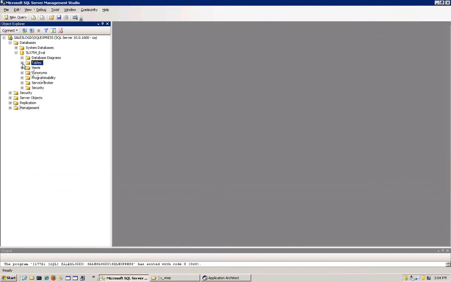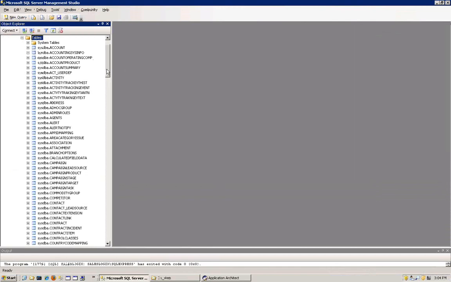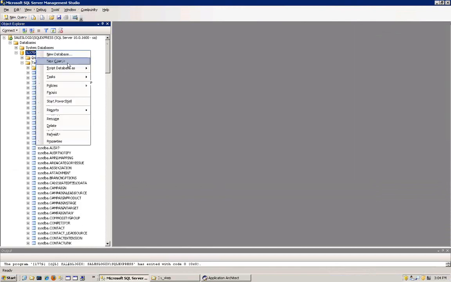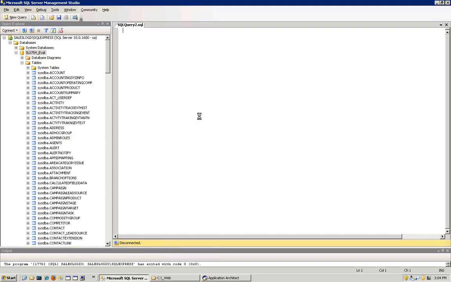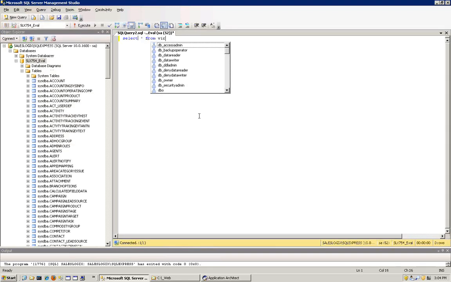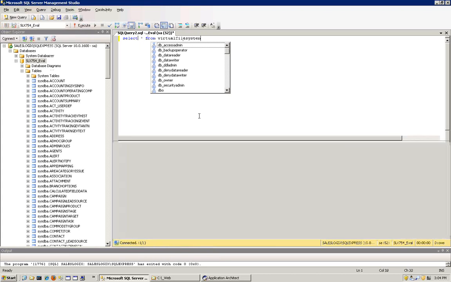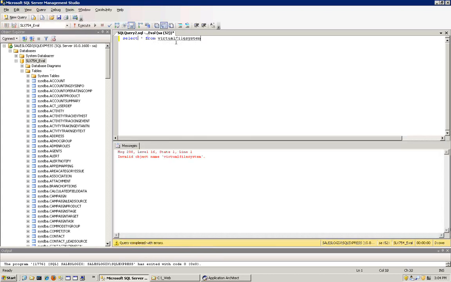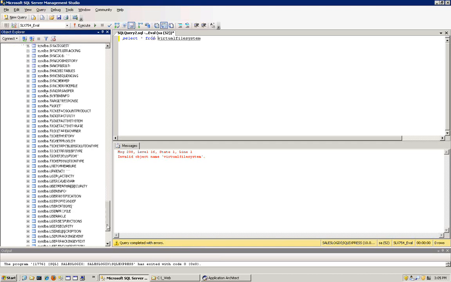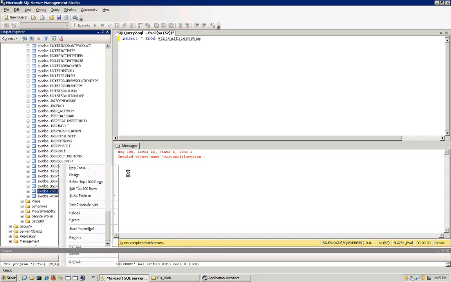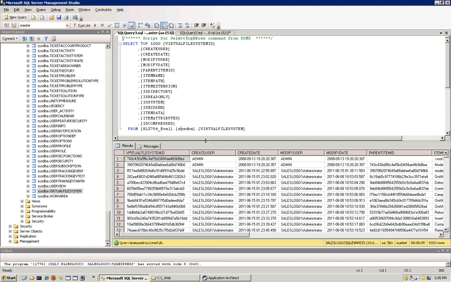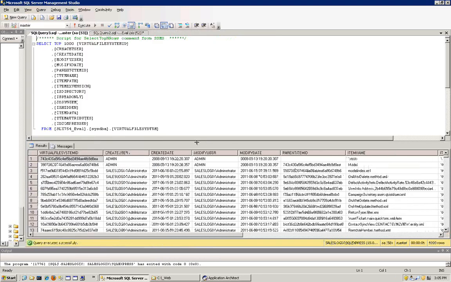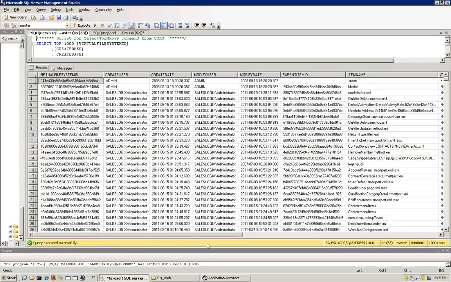Just to show you what is in there, if we look in the SalesLogix database I'm working in here, I'll do a quick query. Whoops, spelled something wrong. I'll just make this easy here. Okay, so basically what's in this table is, like I said, a row for each item that's in the SalesLogix Web client.